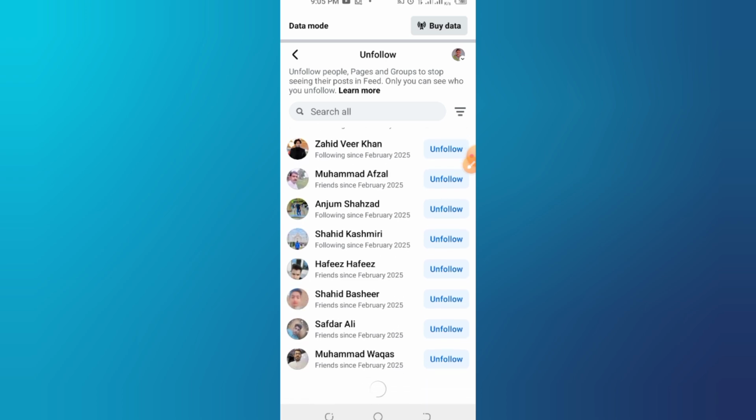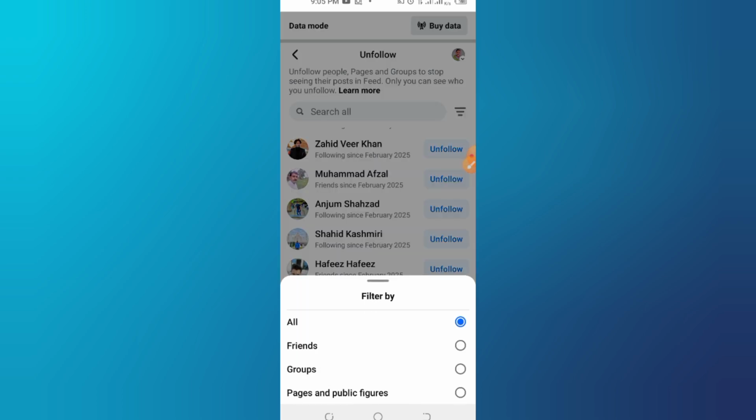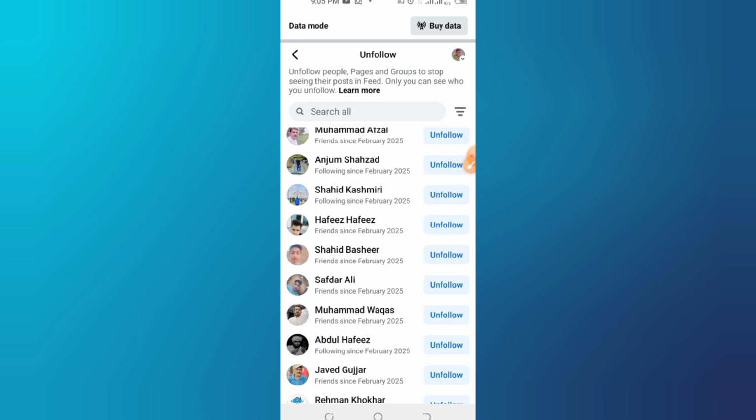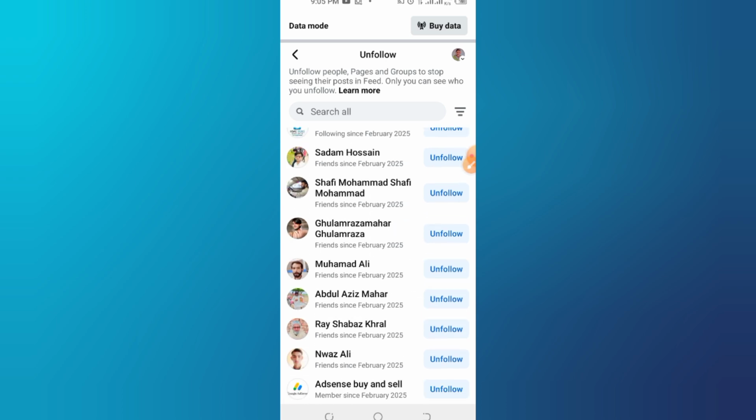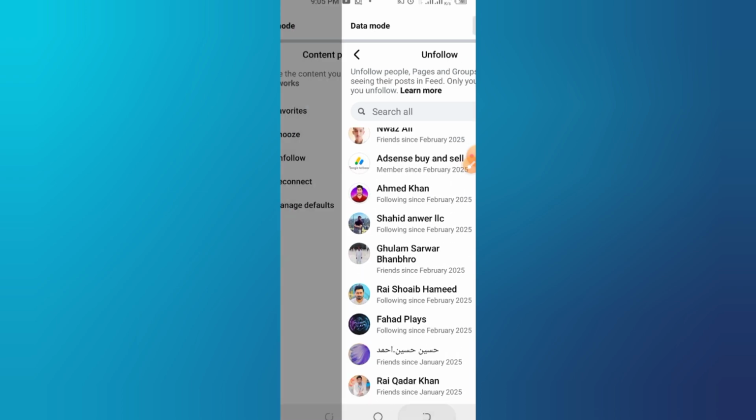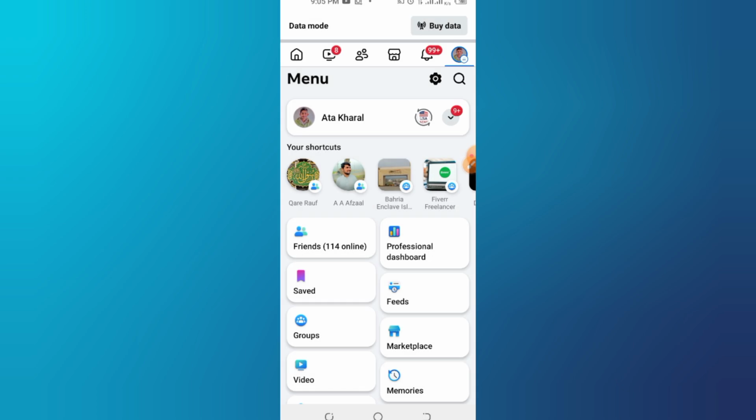And just like that, your Facebook feed is reset. From now on, your feed will only show content from the people and pages you still follow, making your scrolling experience much more personal and meaningful.